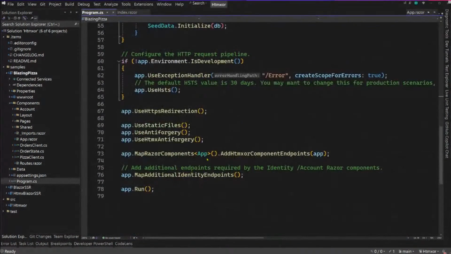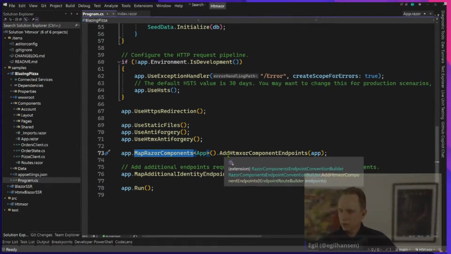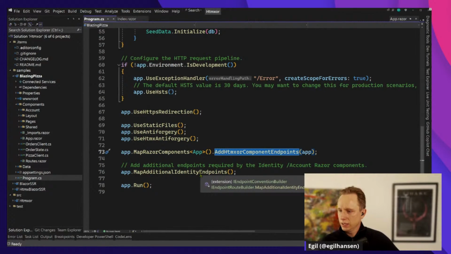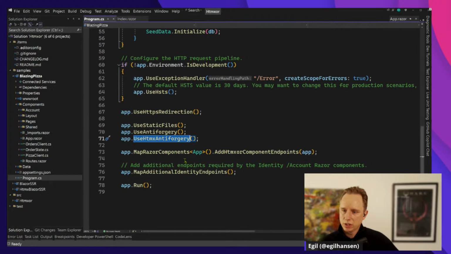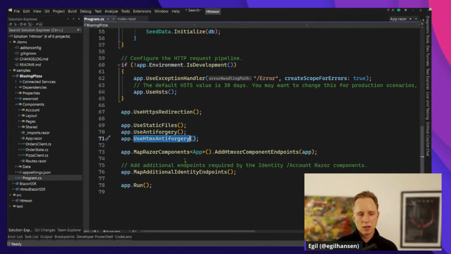The next thing you want to do is call MapRazorComponents. After that, you call AddHtmxComponentEndpoints as well, and you pass in the app type. And you also want to add UseHtmxAntiforgery. So I'm trying to leverage the built-in anti-forgery logic that is in ASP.NET Core and has been around for a long time to prevent cross-site request forgery attacks.